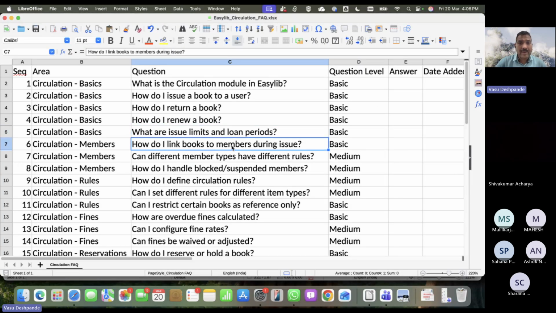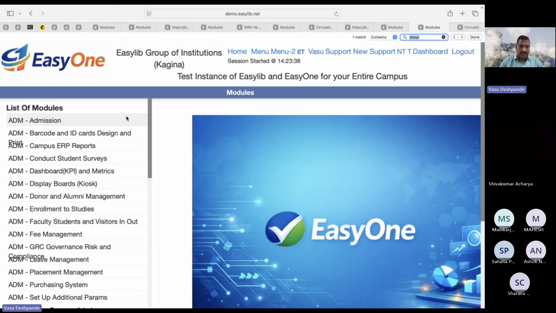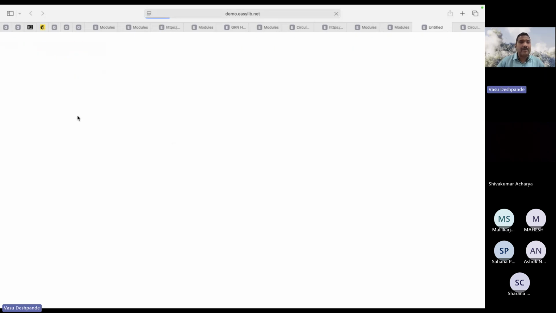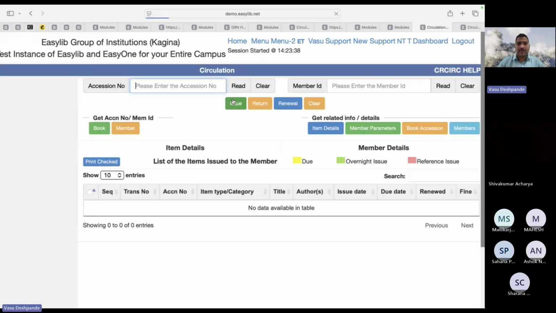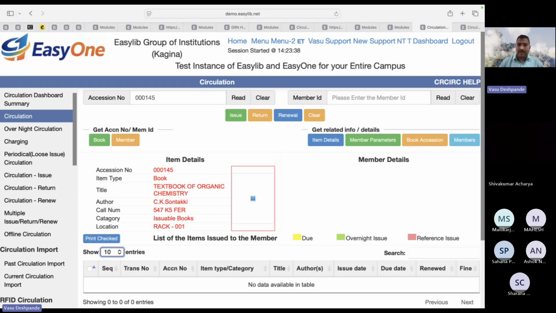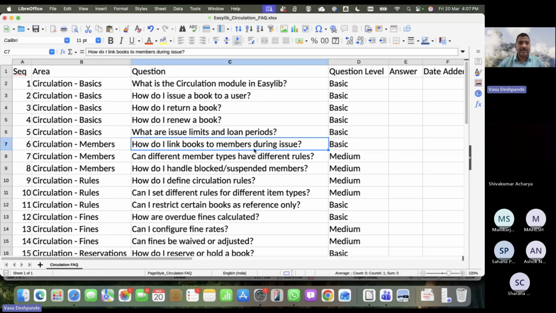How do I link books to members during issue? It's very simple. Here in this circulation screen, I put this particular book, and here I put in the member ID. This person is a student, and that way you're linking and issuing.